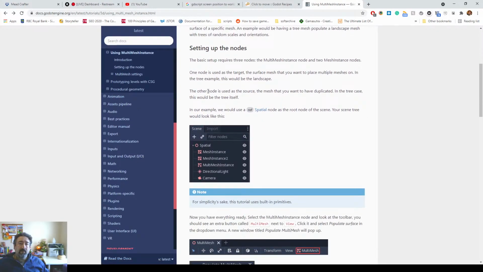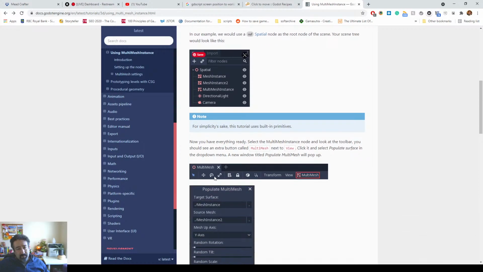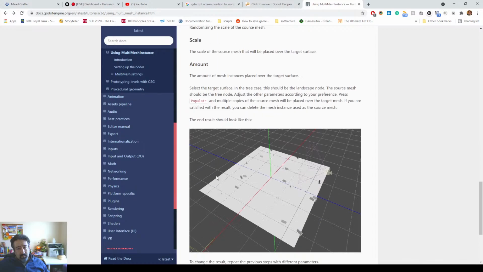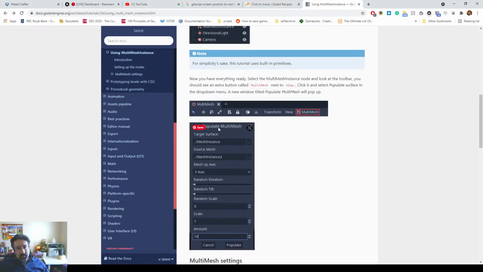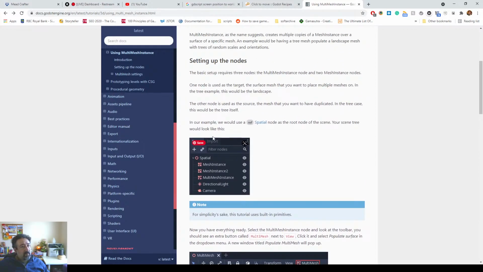Setting up the nodes. There's a special most basic 3D node. You have the mesh, more mesh, directional. So I remember a structure similar to this, except it is static body.